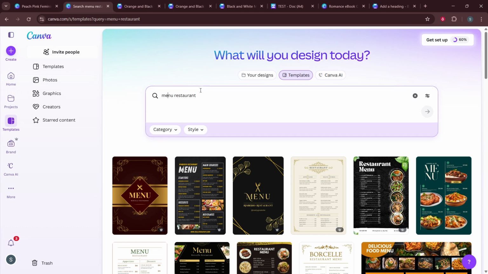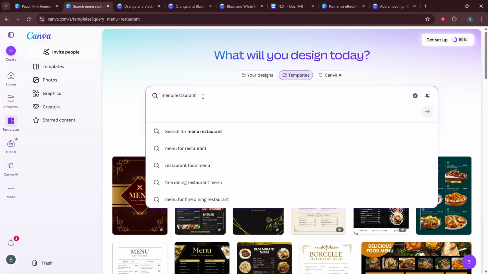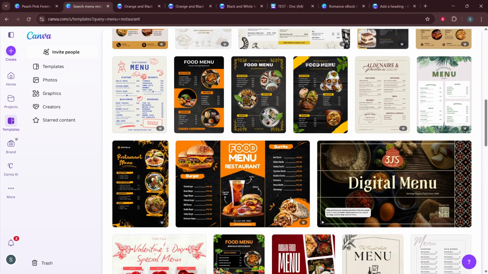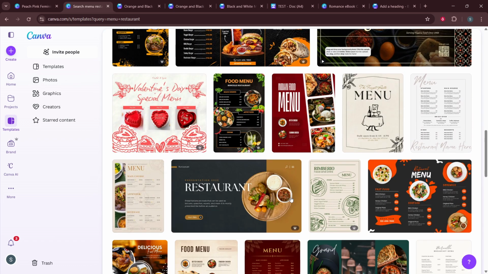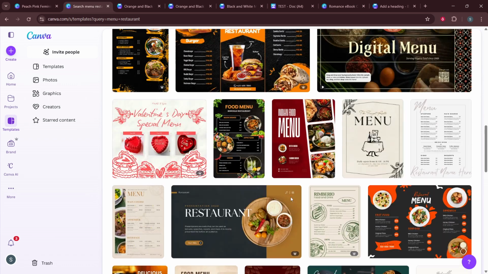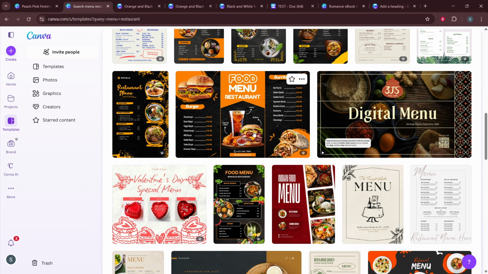Type menu or restaurant menu into the search bar. You'll see a wide library of ready-made templates designed for restaurants, cafes, weddings, coffee shops, and events. Take a moment to browse. Look for a style and layout that fits your brand's vibe: minimal and modern, rustic and cozy, or bold and colorful. You can click any template thumbnail to preview the pages and the general structure.